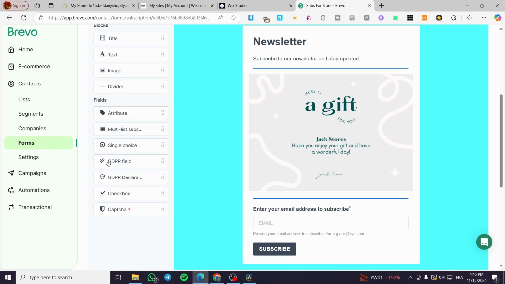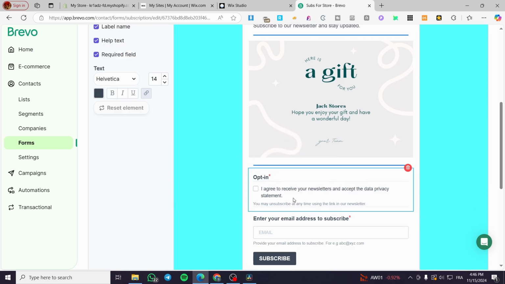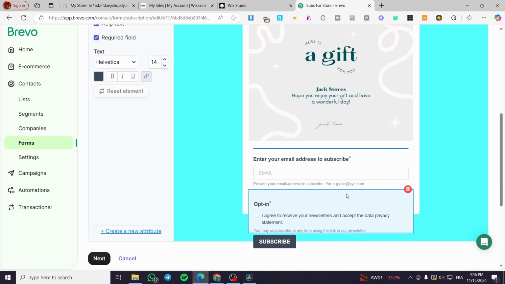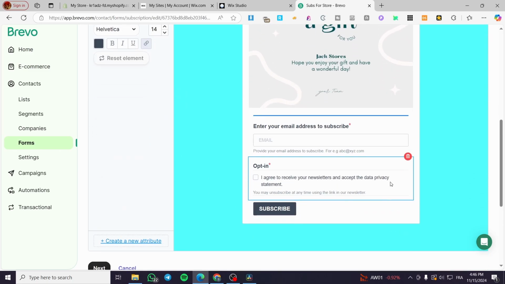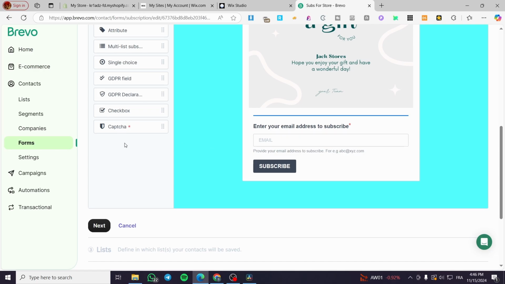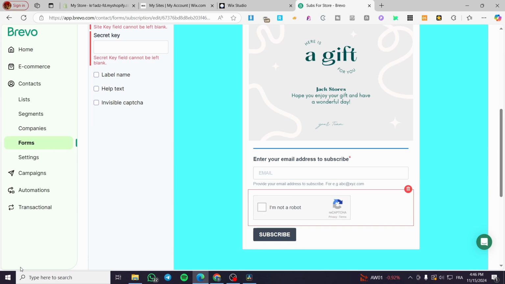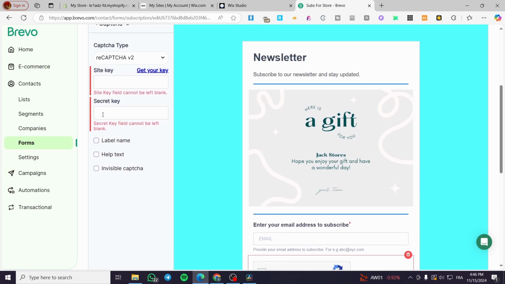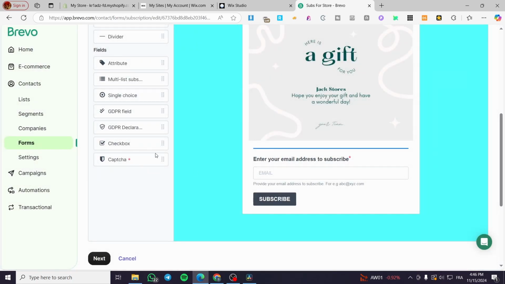You can add the GDPR fields like that. You're going to add some opt-in right there: agree to receive the newsletter, accept data privacy statement. You're going to add it like that if you want to do that. But basically here the subscription will not need these kinds of fields. So here the captcha is going to be recommended right there, and you're going to put a secret key, for example, the site key right there, and etc. to make sure that it is going to be fully secured.